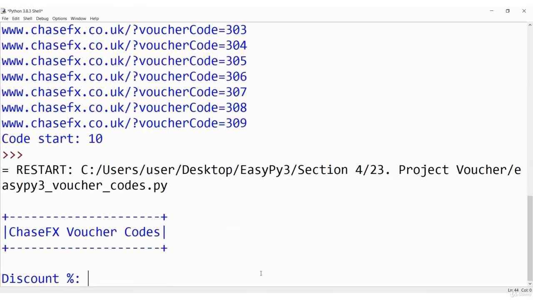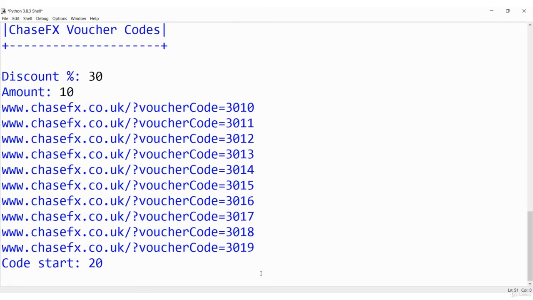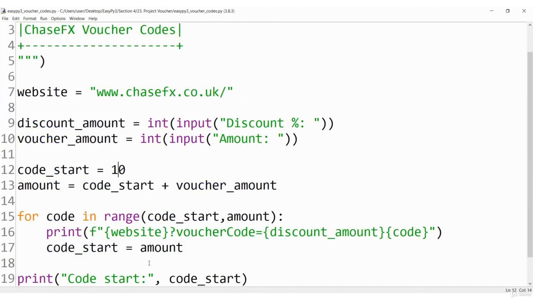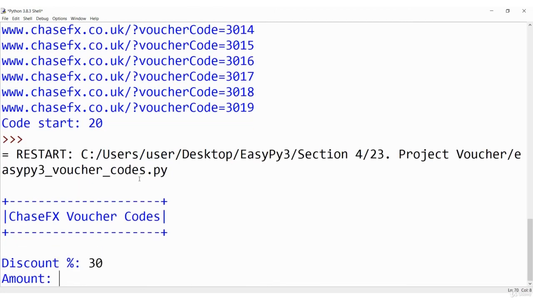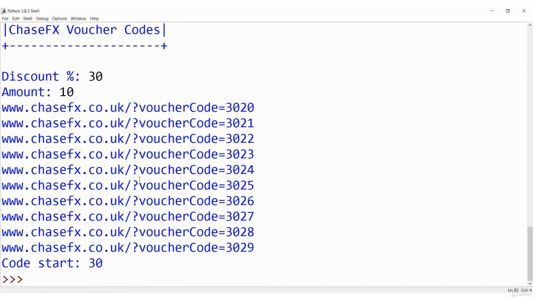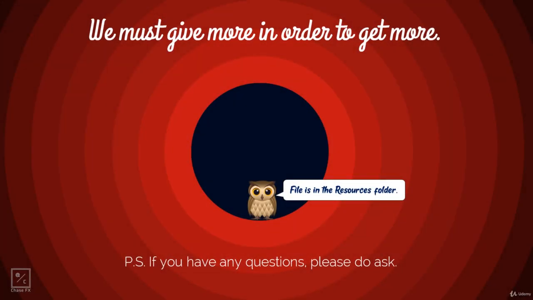Now if I do 30% again and another 10, you see that now it starts at 10 and finishes at 19. And your new code start is 20. So the next time we run it, it's going to start at 20 and end at 29 if we get 10 more, and so on and so forth. And there you have it.